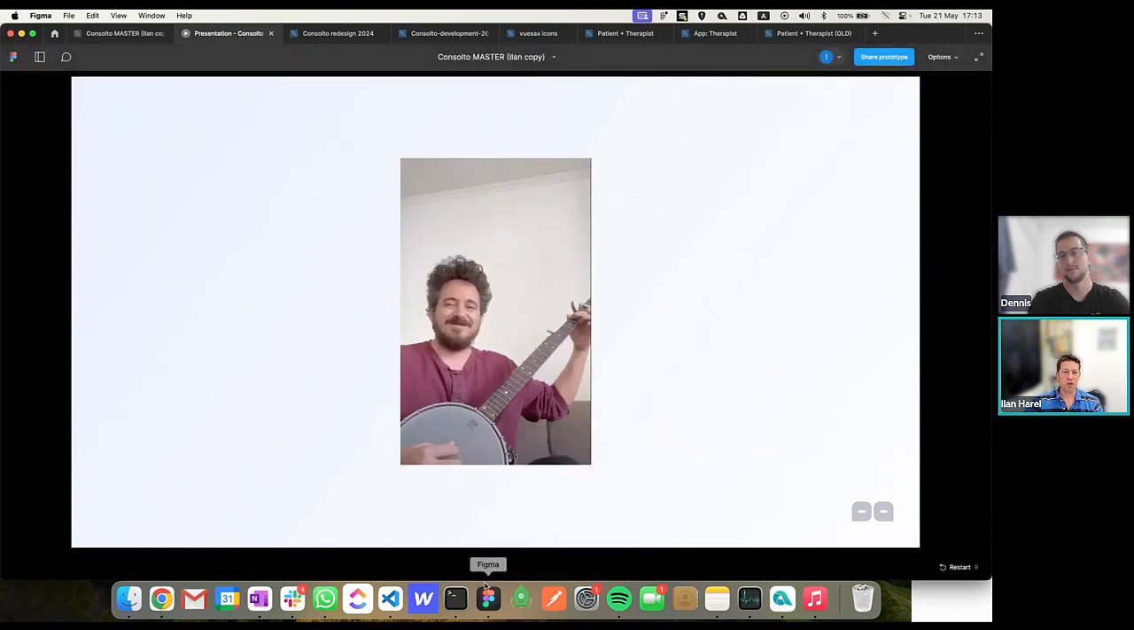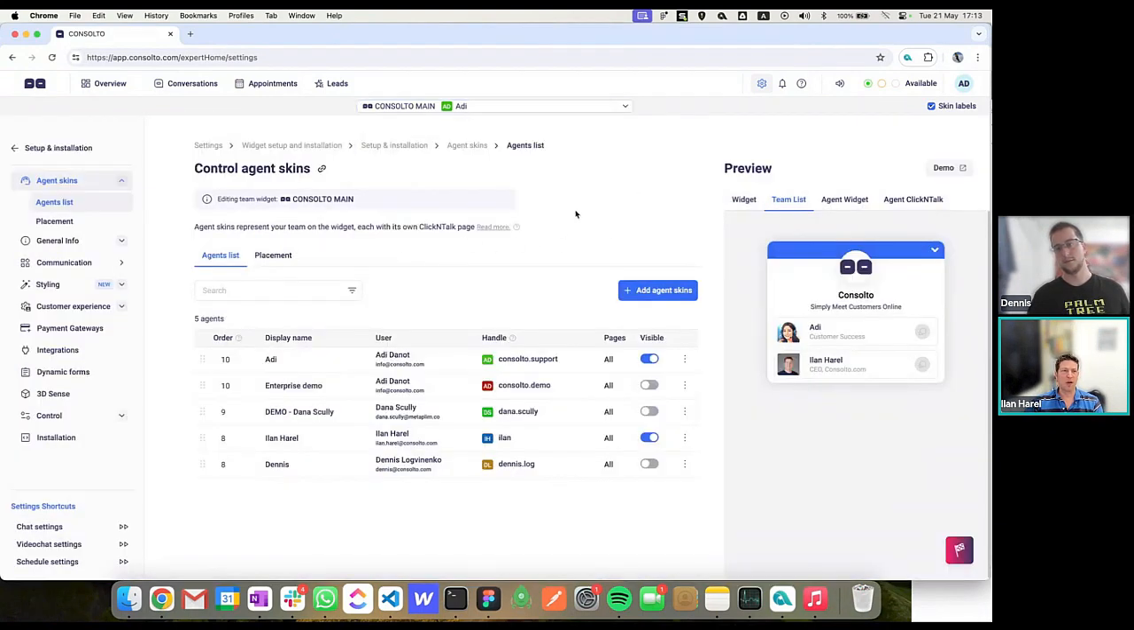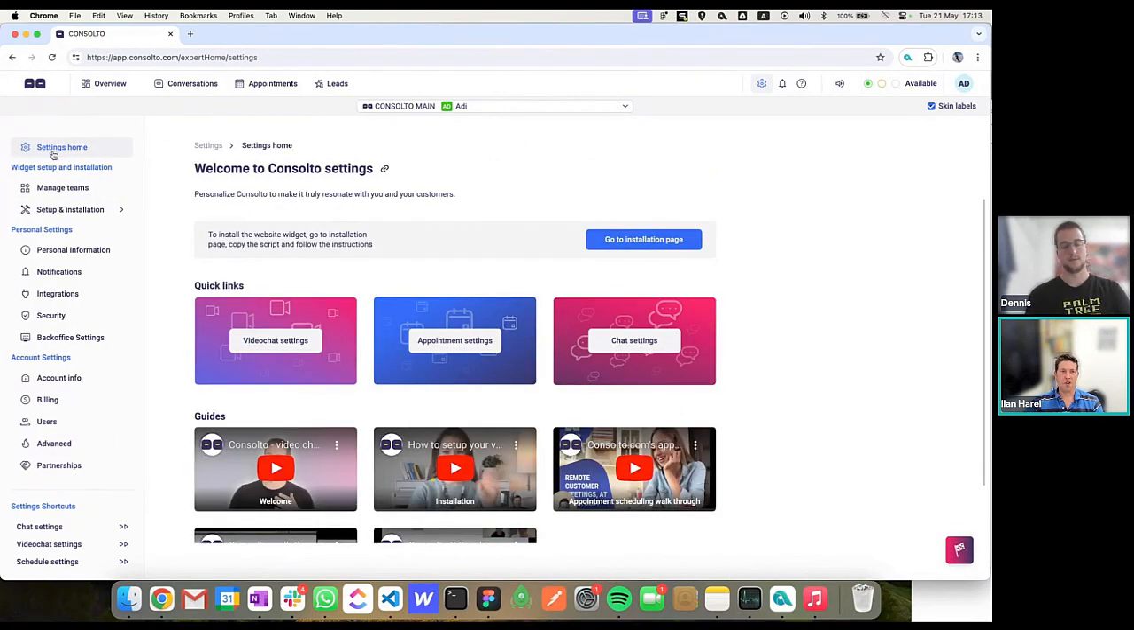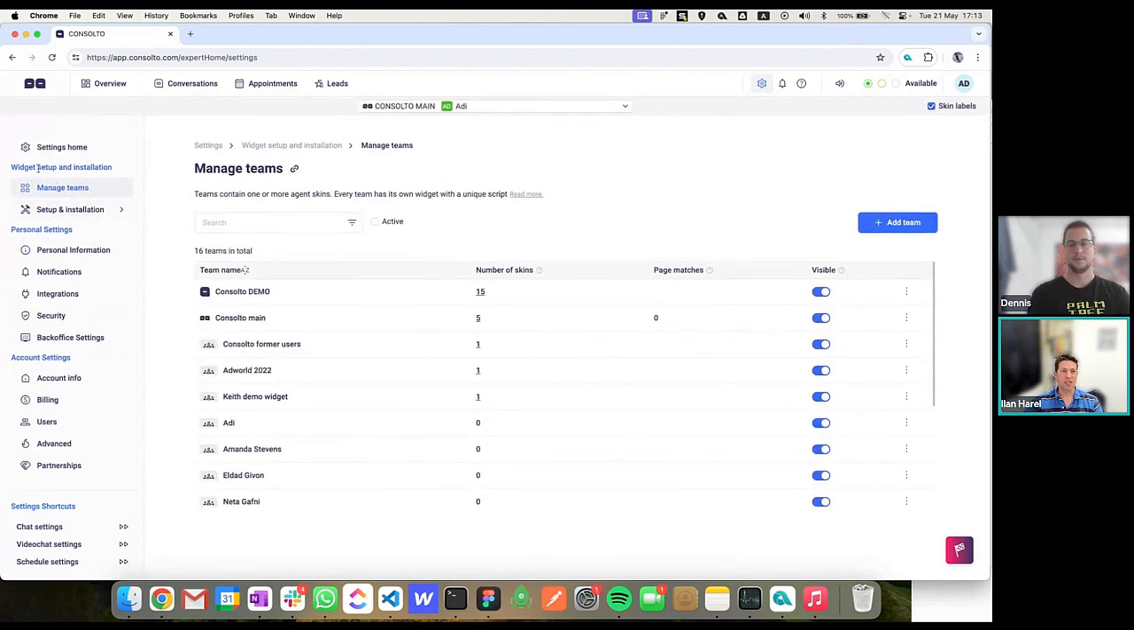So the way to control that is with this selector, and I wanted to focus a little bit on how you navigate through this, because this could be a little bit challenging. The first thing that you would notice is that here, personal settings and account settings, you see that selector has vanished. And the reason is that these are in your own user context. When you go to the widget setup and installation, you would see this popping up again.